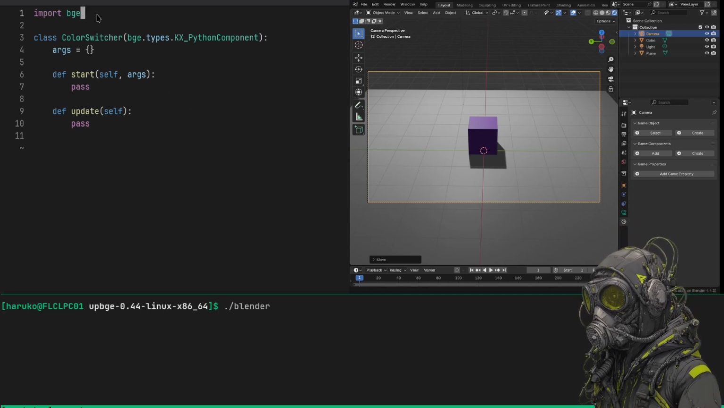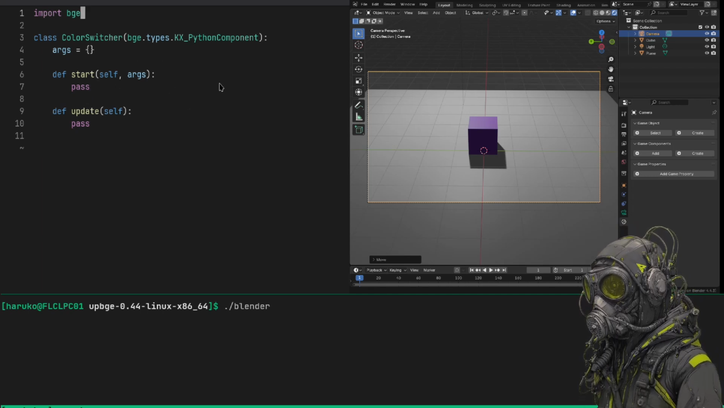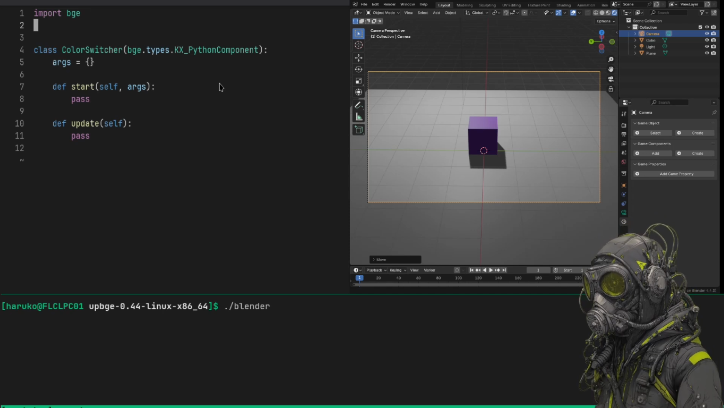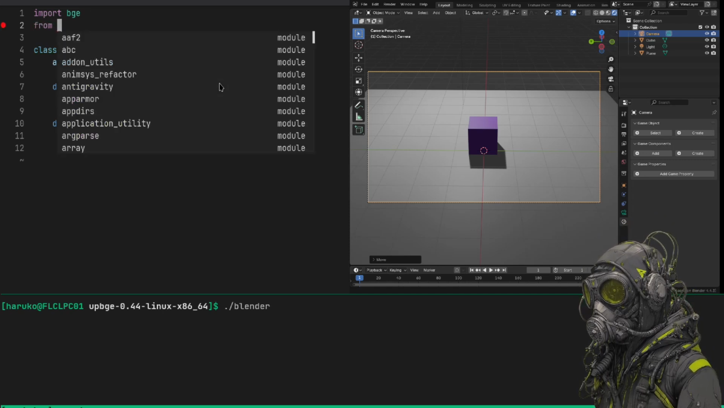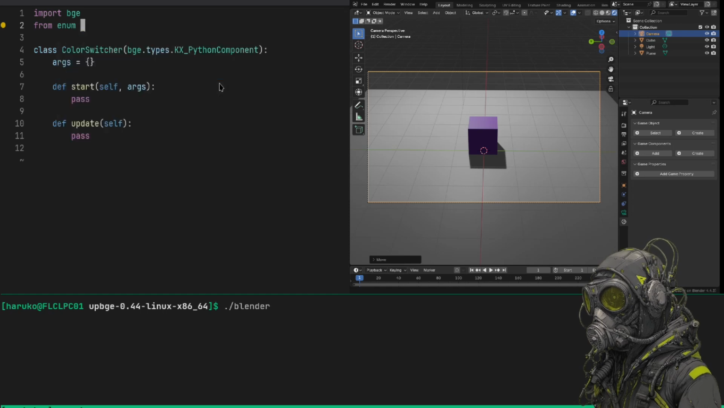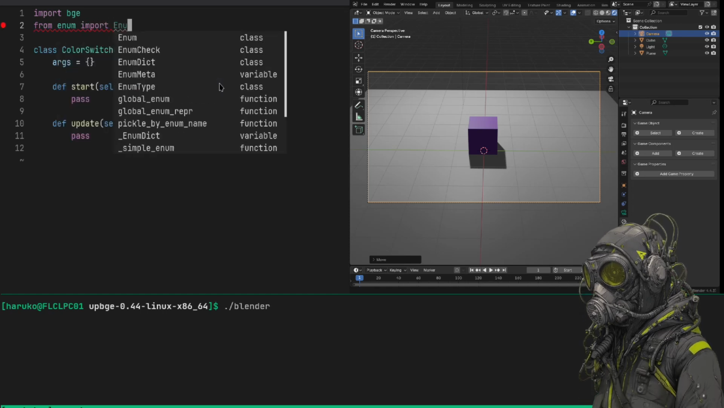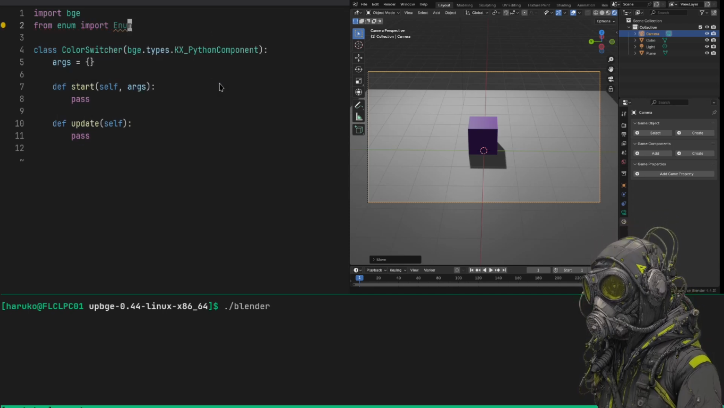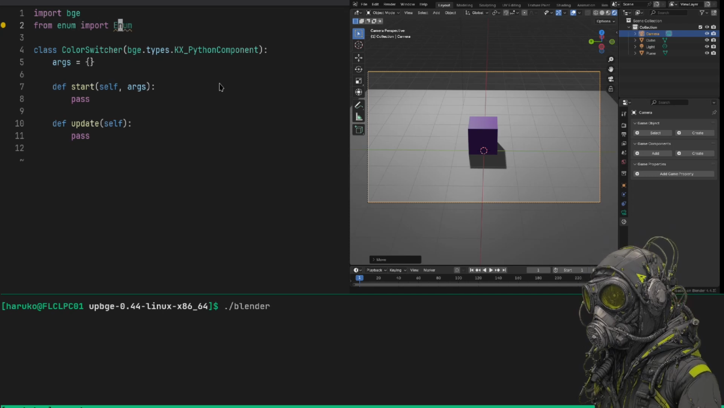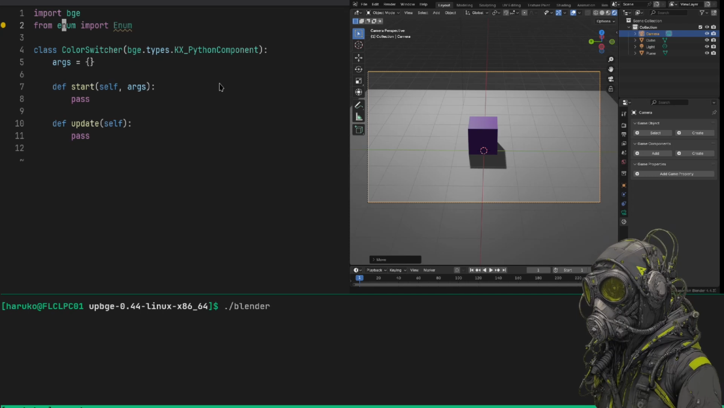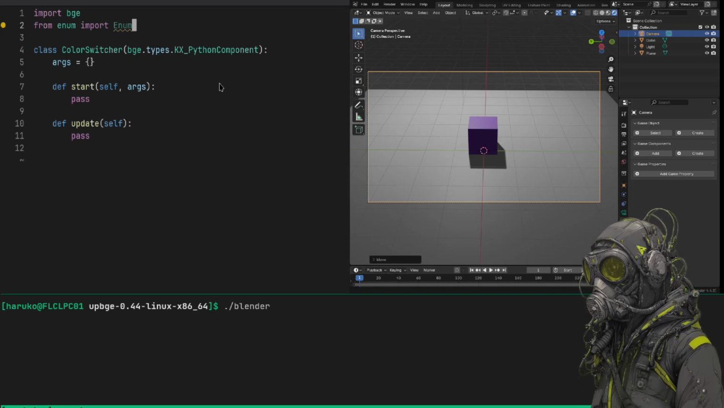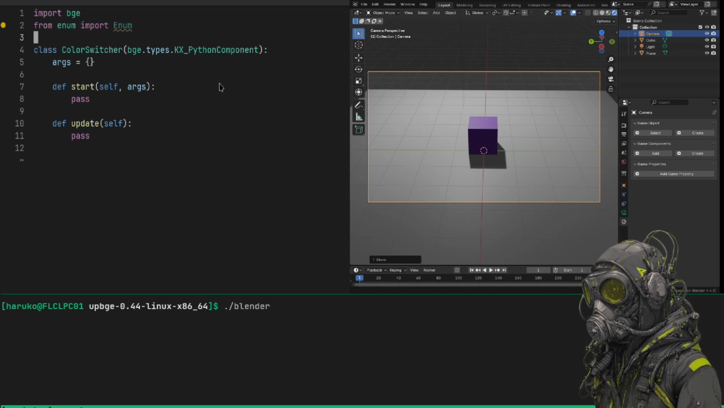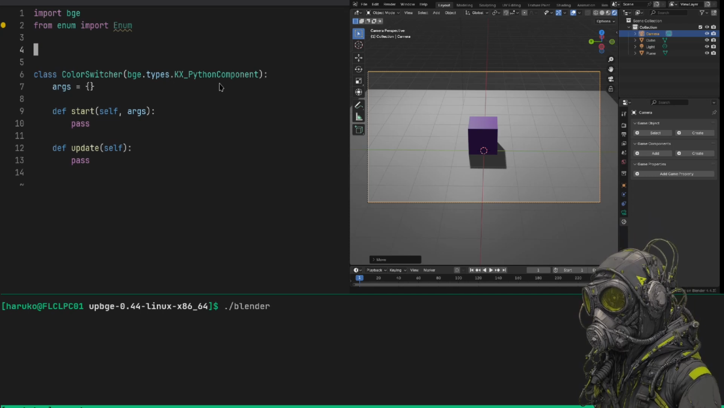So in order to use enums in Python, first you have to import the enum class. So we're going to go down here, and we're going to do from enum import Enum. This is going to import the Enum class from the enum module and allow us to use it. Or the Enum class from the enum namespace, rather. And here we go.